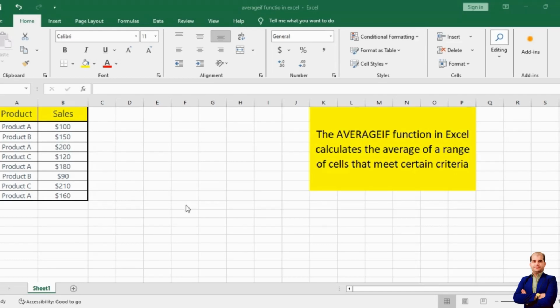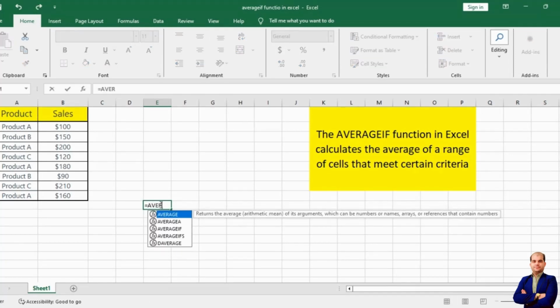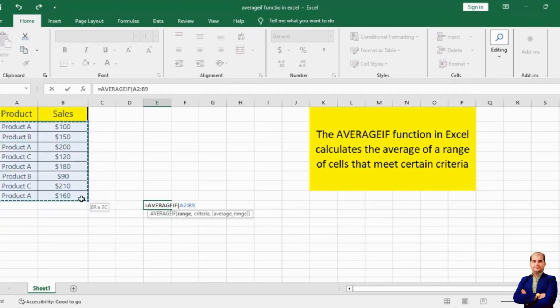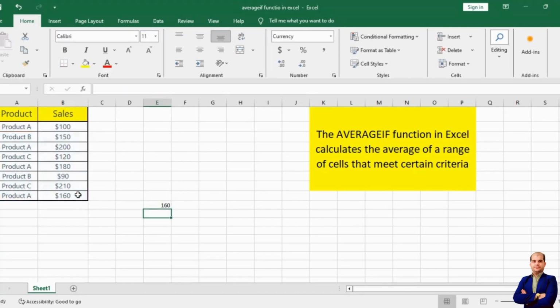Let's calculate the average. To find out the average, we need to type here equal to, type AVERAGEIF, open parenthesis, click on the range, this is the range in our case, press comma, now click on criteria. Suppose we are looking for product A, so for that click on product A, now press comma, highlight the average range, sales is the average range, and close parenthesis, press enter.